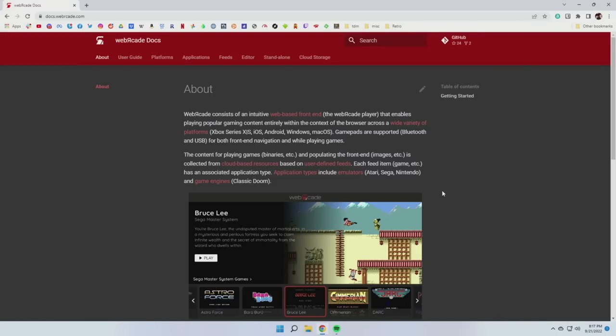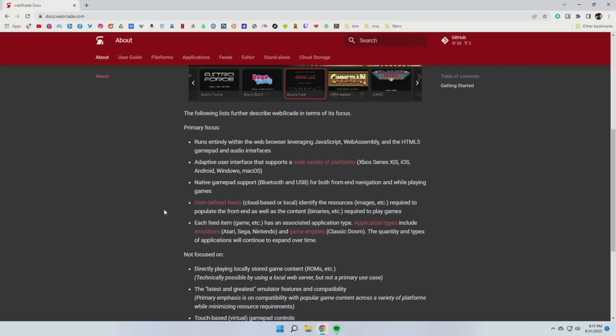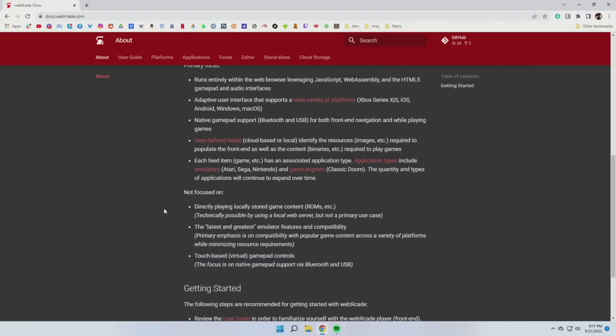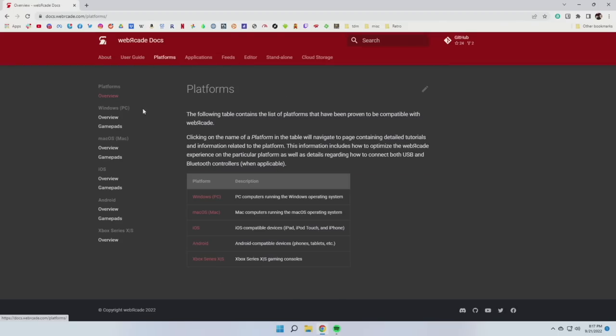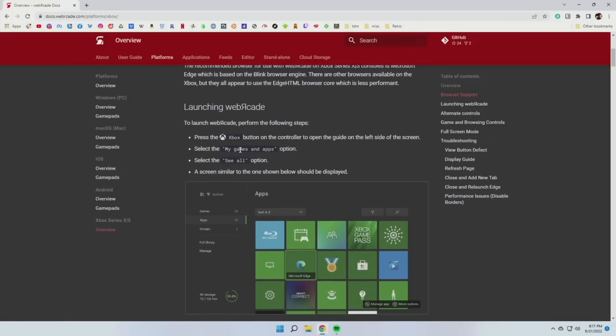It's super comprehensive and also has screenshots and diagrams and everything else you could ever need. Now, in addition to the user guide, you're going to see a bunch of tabs up top. And each of these are super helpful. For example, the Platforms tab will show you everything that you can play using WebRcade. So for example, if you wanted to play WebRcade on the Xbox, you could go to the Xbox section and it'll walk you through everything you can do, including little tweaks to improve performance.